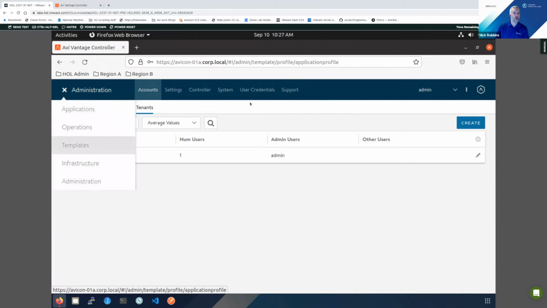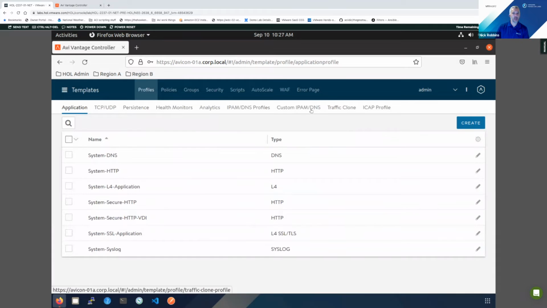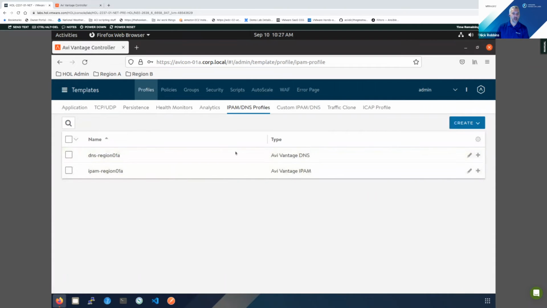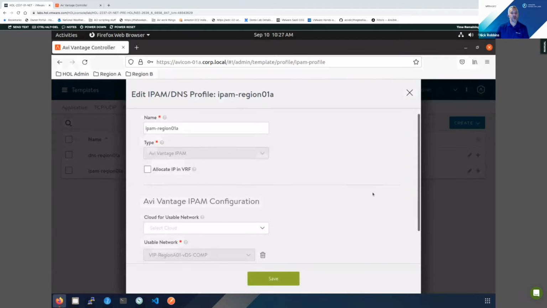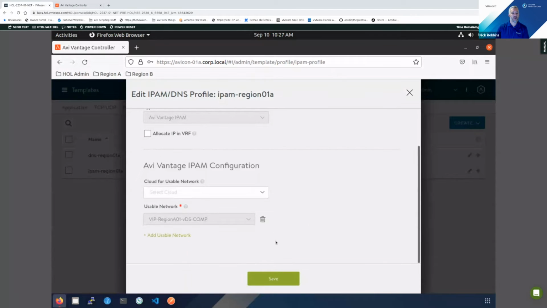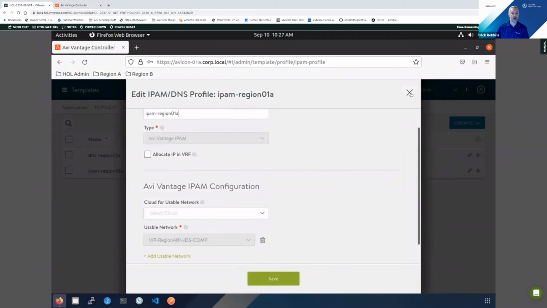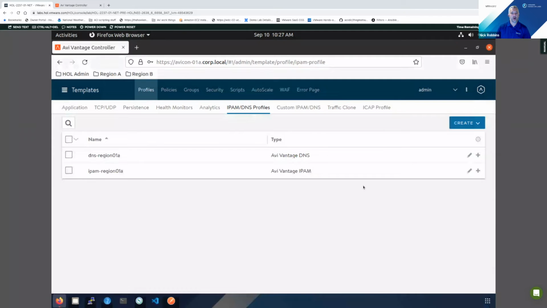Just a quick overview about IPAM and DNS again. So we've got a DNS and IPAM set up. That basically just means that we're telling the cloud connector that we want to hand out virtual service IPs from this network, so that they'll come out of that VIP static IP range that we showed a little bit earlier. And this is basically just telling cloud connector that's the one we want to use by default. And we'll show a little bit more about that when we create a virtual service.